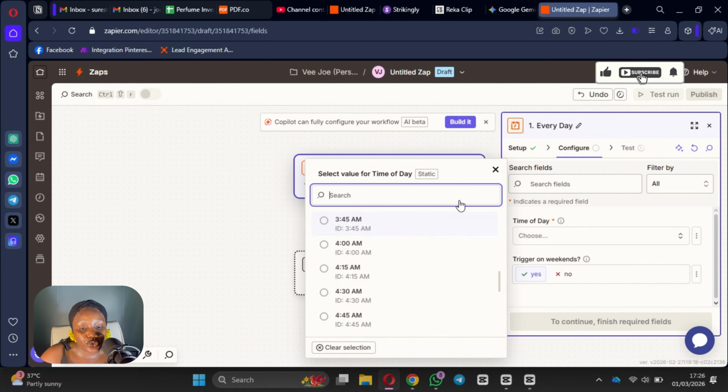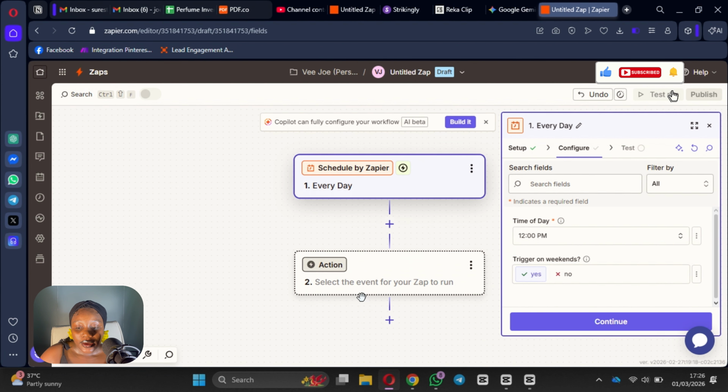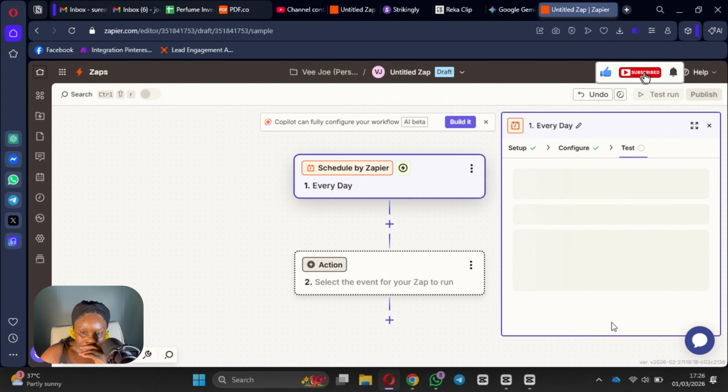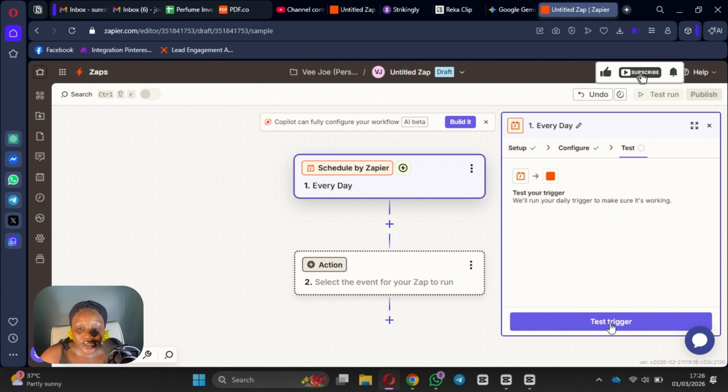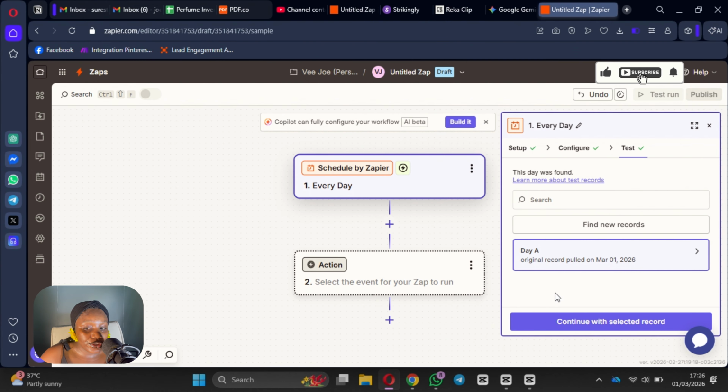So let's say we do 12 p.m. because that's midday. I'm guessing everybody's around midday. Or maybe I can do 11. Let me just do 12 p.m. So you can click on continue, and then you test the trigger. It really does not pull anything here. It just pulls up the date and the time here, and you click on continue with selected record.